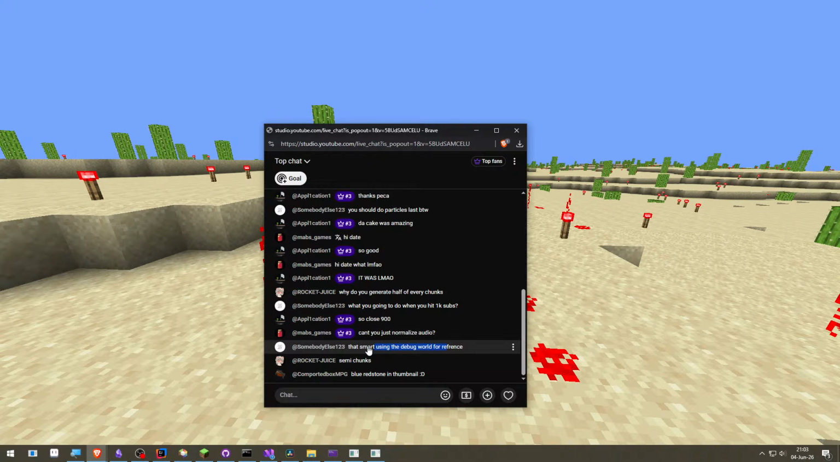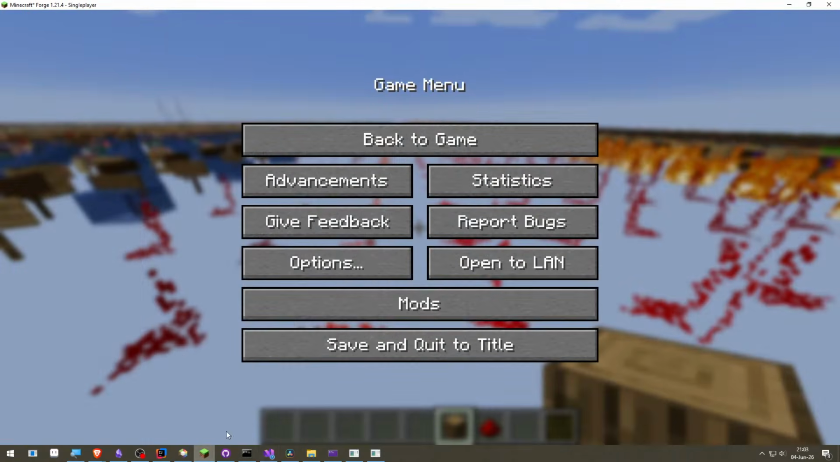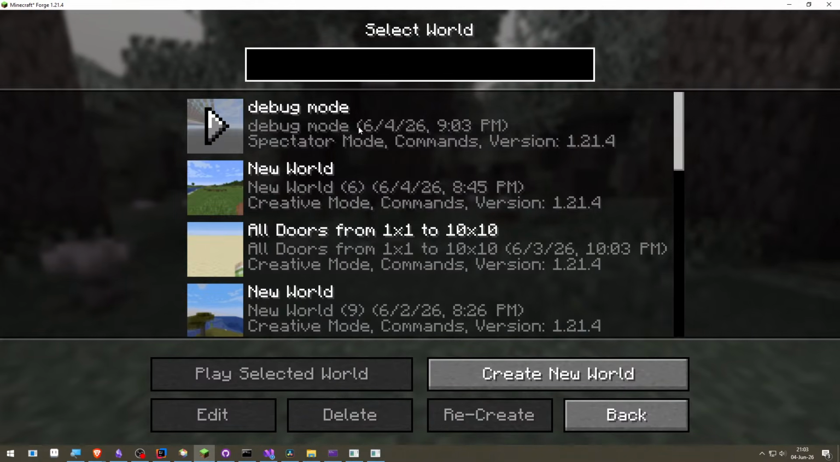That's smart, using the debug world for reference. A viewer here in chat suggested I do it. He showed me how to do it. You go inside of debug mode when you create a world. Also, here a viewer showed it.